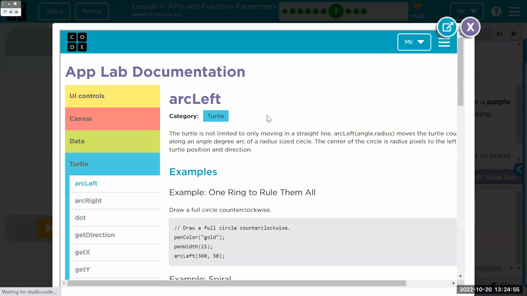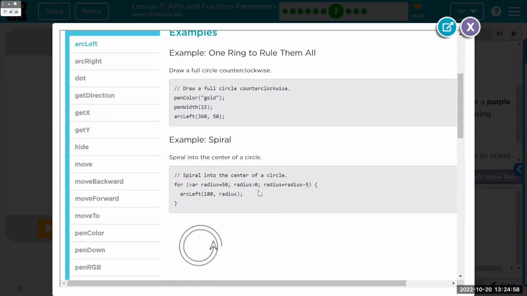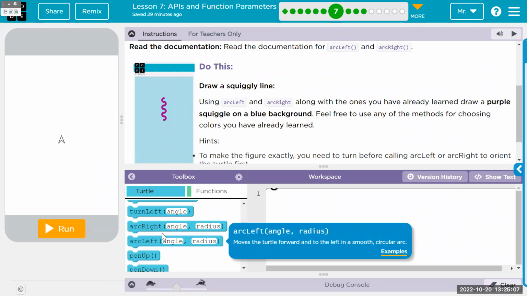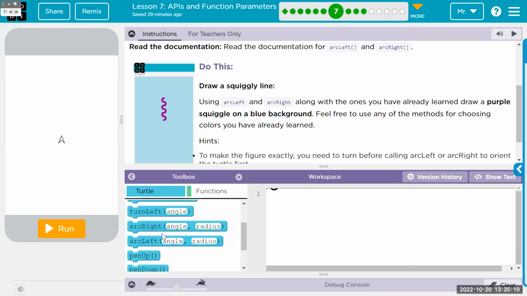And if you check out the documentation, it will show you how it's used. You can even do spirals, which I didn't know was a thing. So the first value is the angle. That is how much arc you want, where halfway around a semicircle would be 180 degrees, a quarter circle would be 90 degrees, and all the way around 360 degrees, and so on. The second parameter is radius, and that is how big the arc is from an imaginary center point.